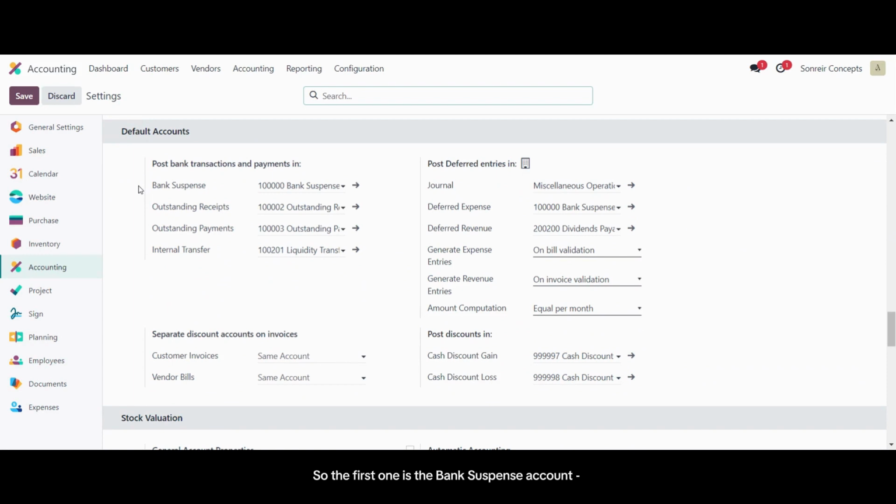The first one is the bank suspense account, meaning that every time you create a new bank and cash journal, you will have this suspense account available here. You also have the default outstanding receipt and outstanding payment account. The outstanding receipt is here for every incoming payment, like when you register payment on your customer invoice. Meanwhile, the outstanding payment is for outgoing payments, like when you register a payment on your vendor bills. And finally, you also have the internal transfer account when you want to make a transfer between 2 bank and cash journals. So these are the default accounts, but let's see in a bank journal configuration how it looks like.